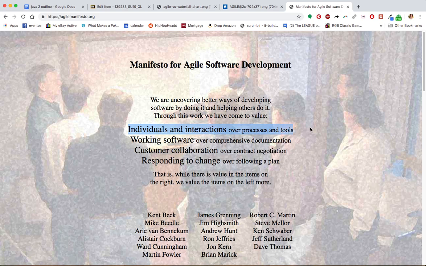Individuals and interactions over processes and tools. Working software over comprehensive documentation. Customer collaboration over contract negotiation. Responding to change over following a plan.